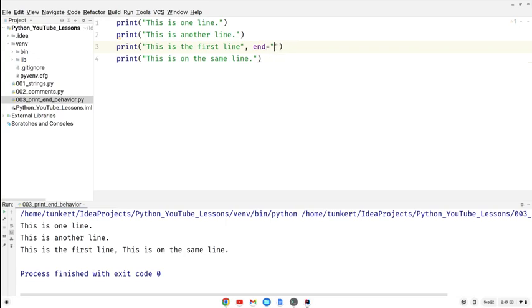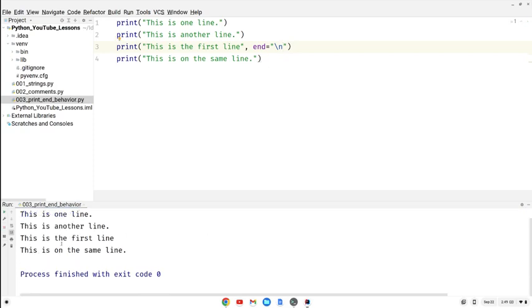Now, typically, the default is to have a new line character, and you can create a new line character in your text with this \n. Okay, so now you see this is the first line, and this is on the same line is moved down because this is the default. We don't have to write this though. We can just go with the default.